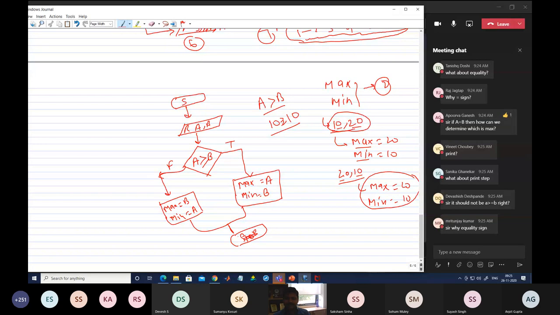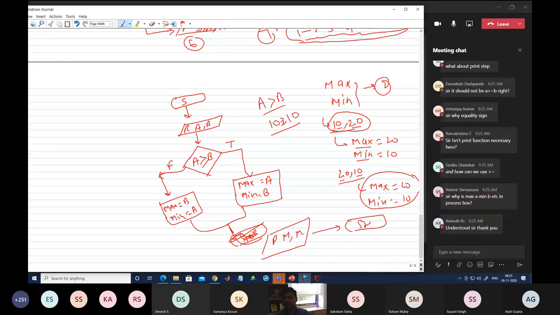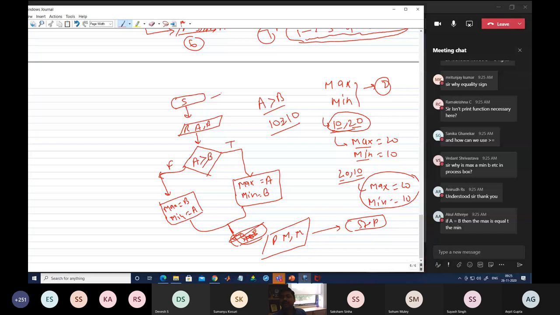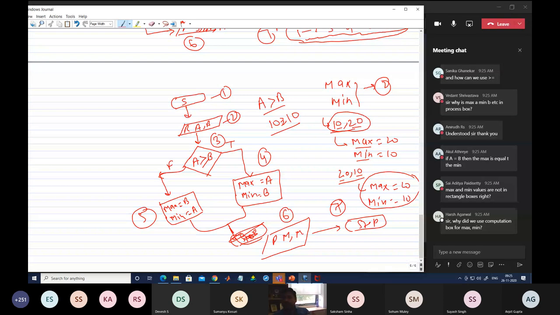So then you write the print statement. Here we will write print maximum and minimum, and after that we go for stop. Now we are going to check whether our flowchart is logically correct or not. 1, 2, 3, 4, 5, 6, 7. Now, can you tell me what is the possible path to reach from the start node to the stop node?